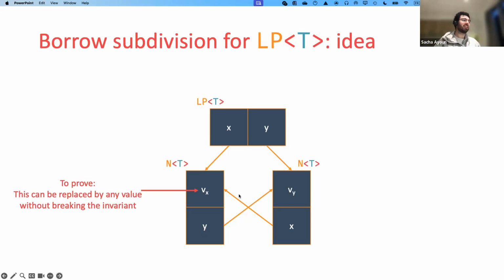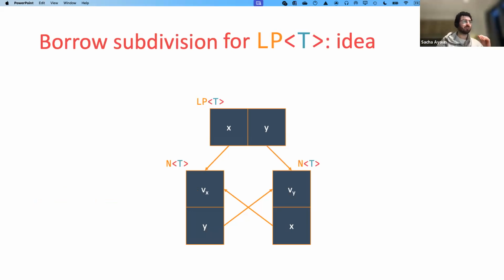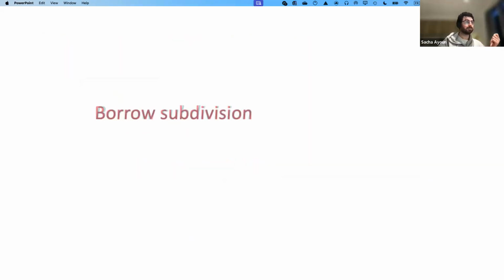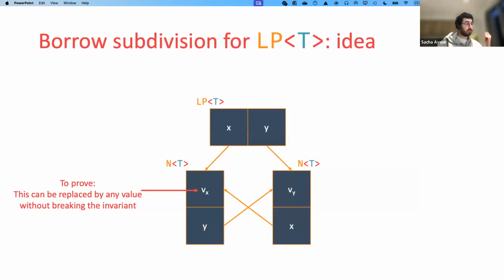Right. So what we want to prove is that you can replace this with any value, because when you're executing this function, the callee will receive a mutable borrow to the first element, and then you can use this mutable borrow to write any other value. This function does not have any control over what the callee will write, so this function needs to make sure that whatever is written using that pointer, you cannot break the invariant. So we need to show that we can replace this with any value.